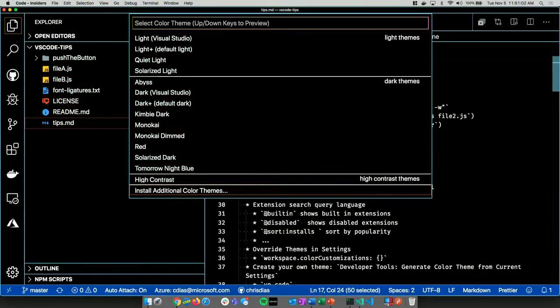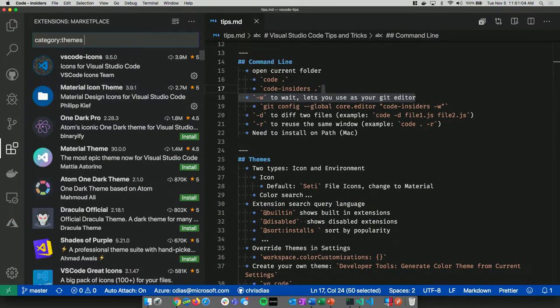And of course, I can come in here, and if I want to install additional color themes, it's going to run another query. And this is kind of where I want to take a little bit of a detour, because I think this is interesting. If you look up here in the extension view, it says categories, :themes. There's actually a query language.